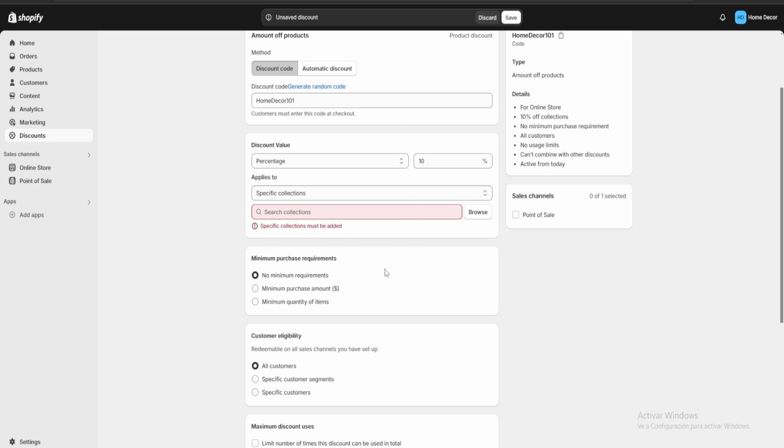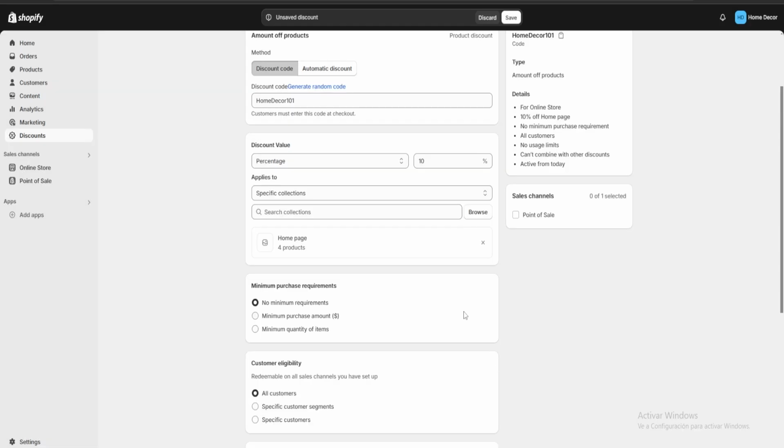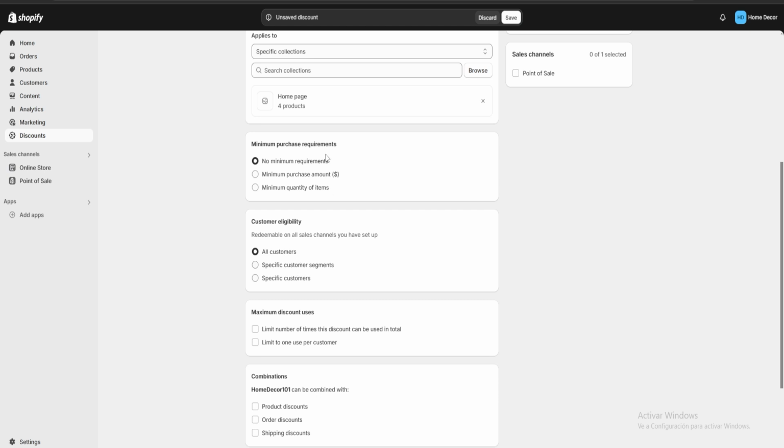And the next thing that we're going to do is choose which collections our discount is going to be applied to. So we're going to click here on browse, and we're going to choose our home page. So now this discount would be eligible for our home page. If we go down, we can see that we have further options to customize our discount.